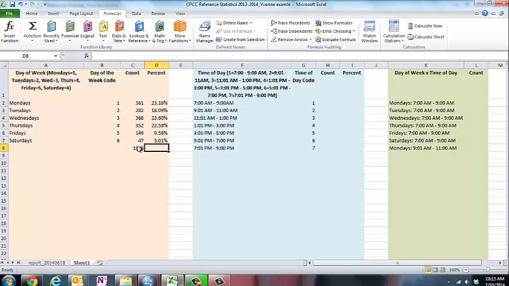And then I like to do a total at the bottom to just make sure everything adds up to 100 as it should. And so now just on quick glance, we can see that Mondays, Wednesdays, and Thursdays are the busier days of the week. Tuesdays fall close behind, and then Fridays and then Saturdays are much quieter.